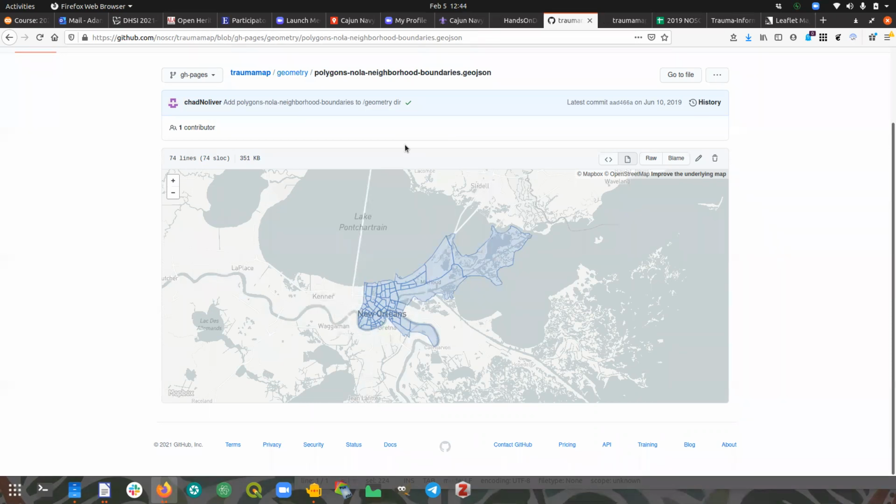But there are other much more heavyweight options for basically serving polygon layers like this. But yeah, any other questions or thoughts?